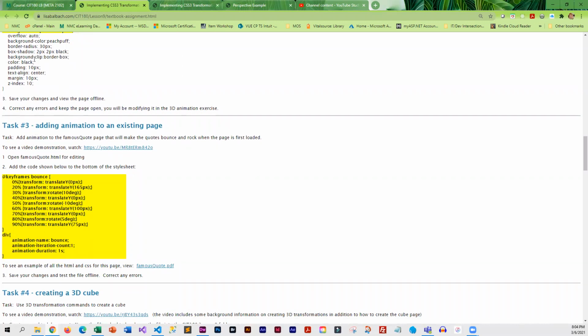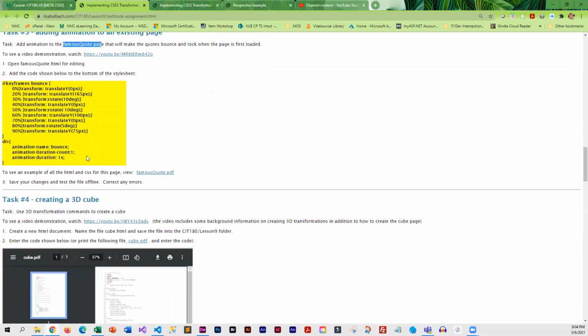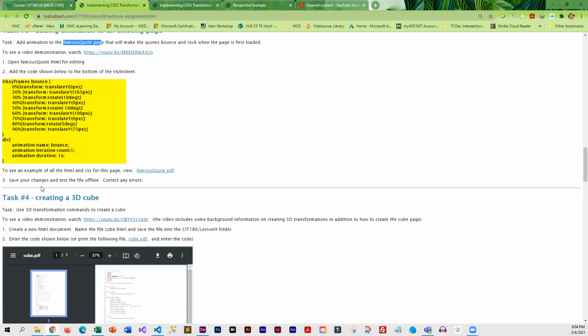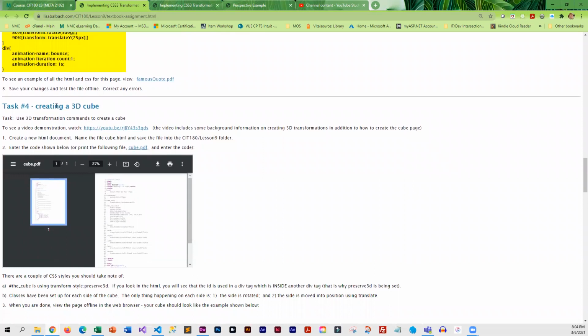That quote page that you worked on in task two, you will be adding animation to in task three. And because we had a couple different tasks that involved this particular file, I do have a PDF that shows you the entire file with all the changes. Then you're going to create a 3D cube. And so you can download the PDF or you can kind of look at it here in the iframe.